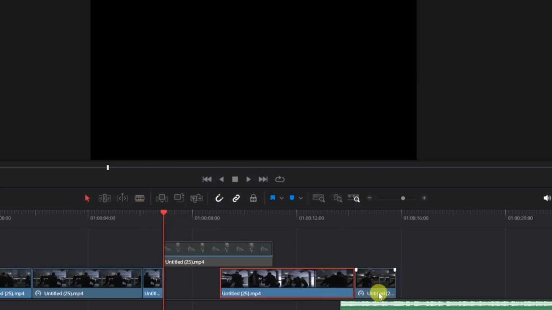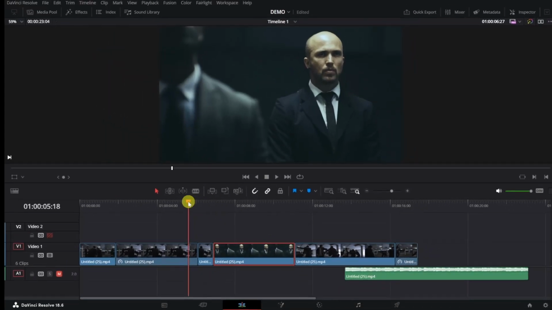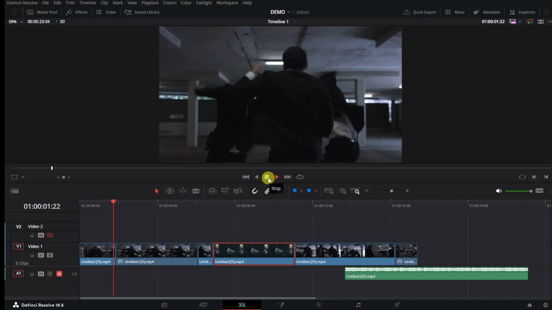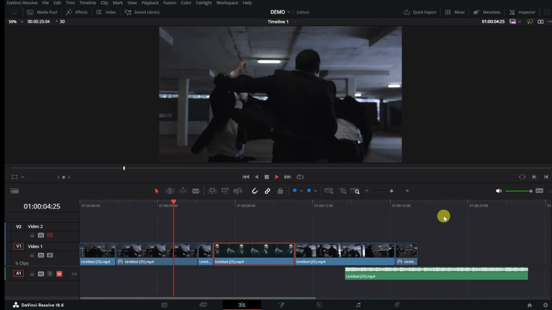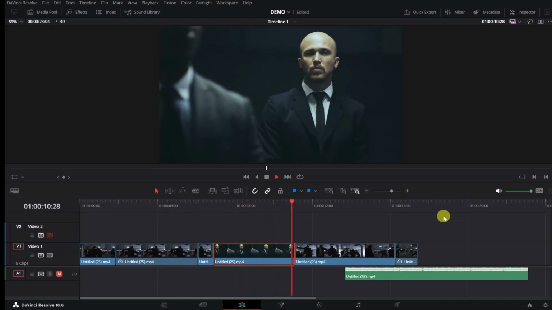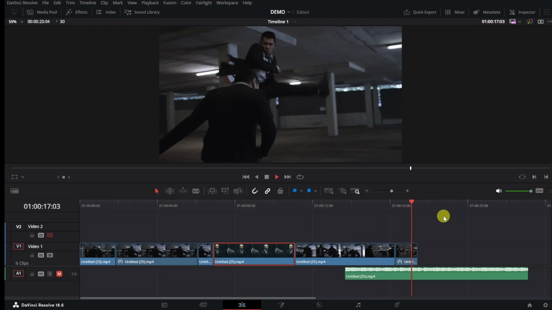Then we rearrange, put our clip in. Yep, that's looking good. And now finally, let's do a test run to see how it all looks. Okay, so we now have everything in the right order. Now it's time to do the final edit. So let's get started.